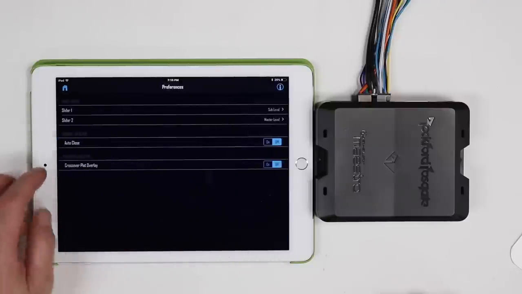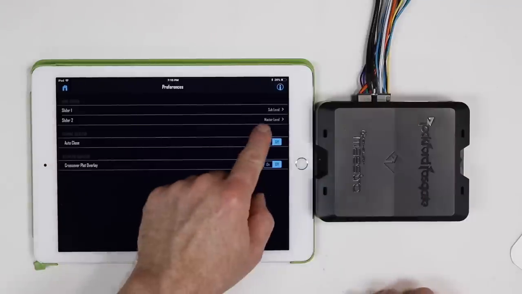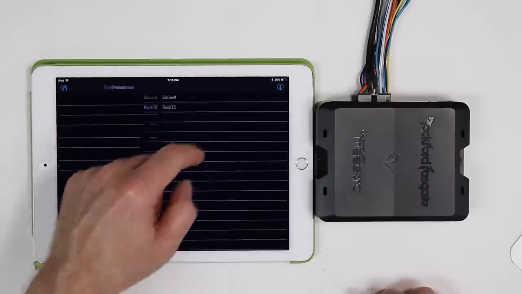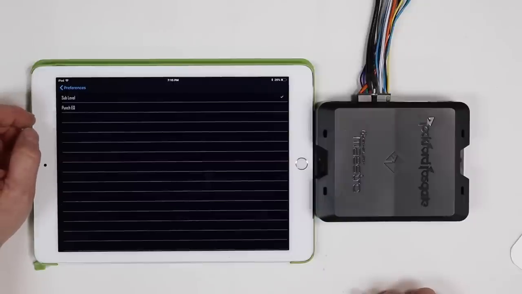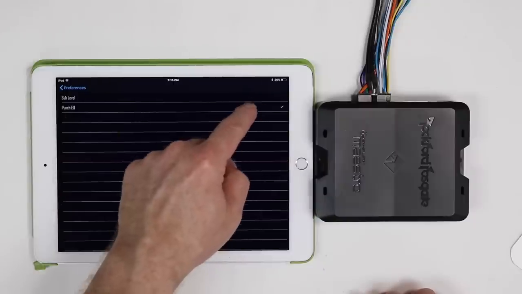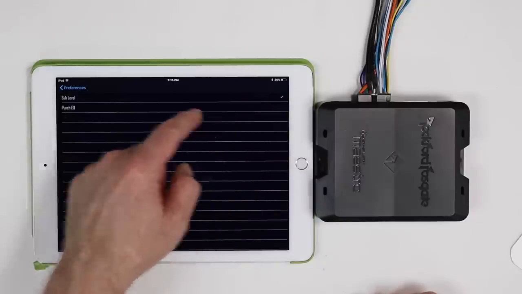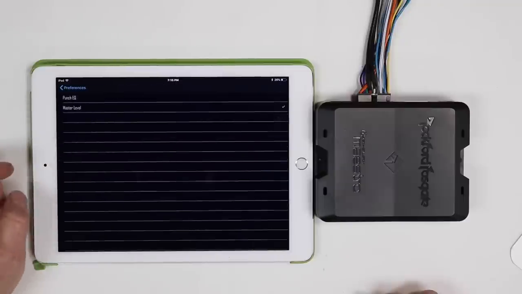So go into preferences, slider 1, right now is set up to sub-level. We'll go ahead and tap it. We can select sub-level or punch EQ. For this, we're going to leave it on sub-level. All you have to do is tap it and the check mark will appear next to it. Go back to preferences, repeat the same process.